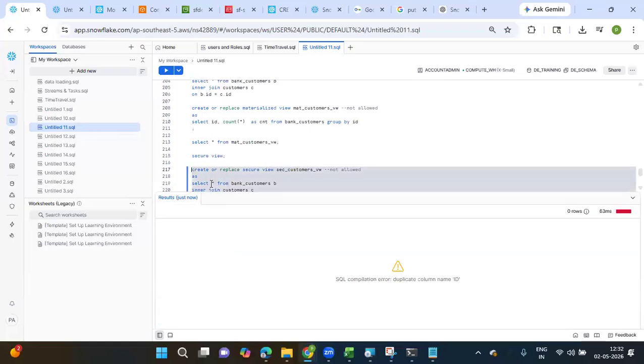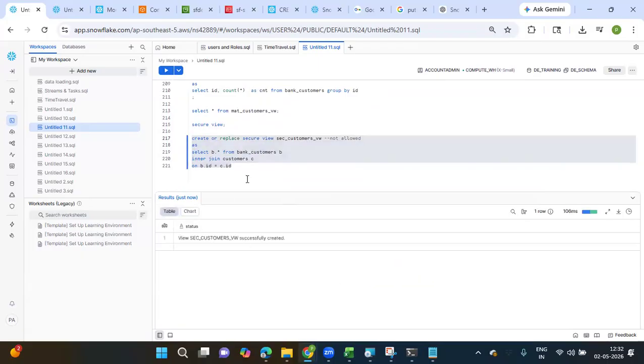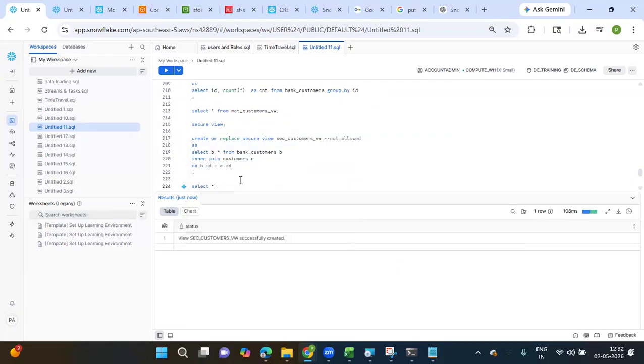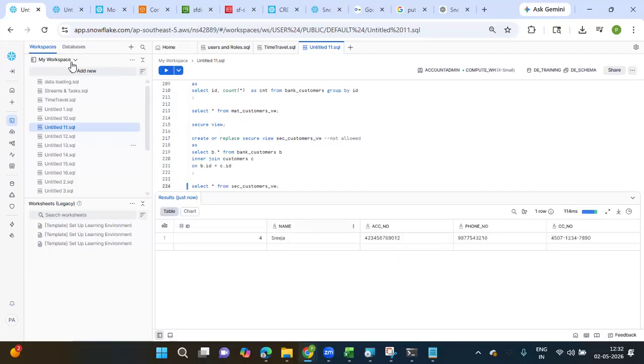Okay, let's just select the columns from the B. We have the ID columns in both the tables, so it is getting confused from where to take. Okay, created successfully. Let's look at the data in the secure view. Select star from the secure view. So I am the account admin. I'll be able to see the data available in this. Okay, not the data, the view definition as well.